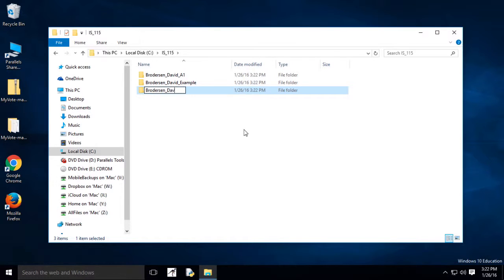Broderson underscore David underscore A2 to store those files. So hopefully that'll get you on the road to creating the structure of directories that you need. Once you've completed an assignment, all you have to do is right-click one of these folders, compress it down into a zip file, and upload it into Canvas.